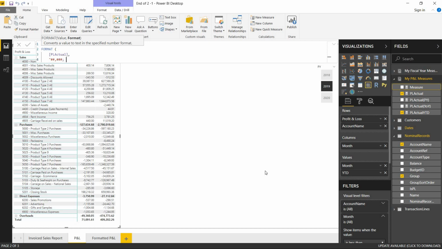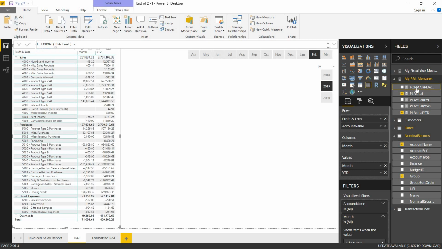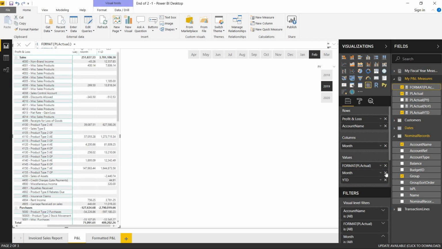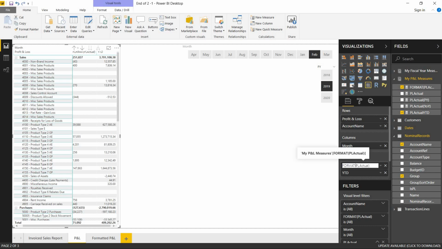Now the negative number format comes after the semicolon, brackets, and we'll do the same again, hash hash, comma, hash hash hash, close brackets, and now the format for zeros is just a dash. We close the quotation marks, close the brackets for the format function, and commit. Now let's replace our month value with our formatted value, and we'll rename it month again.